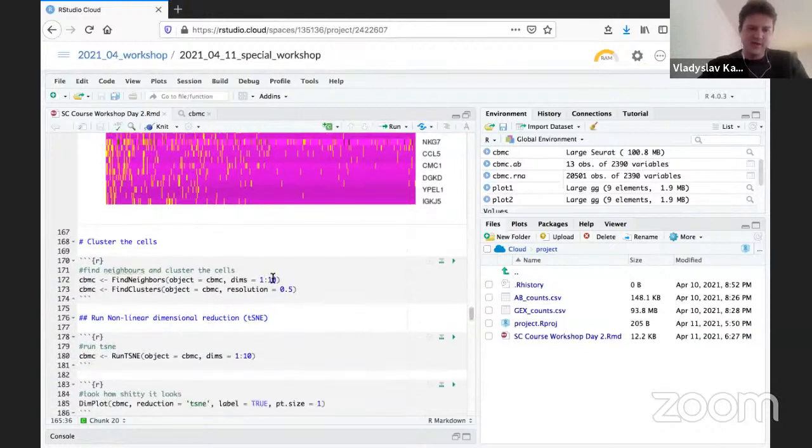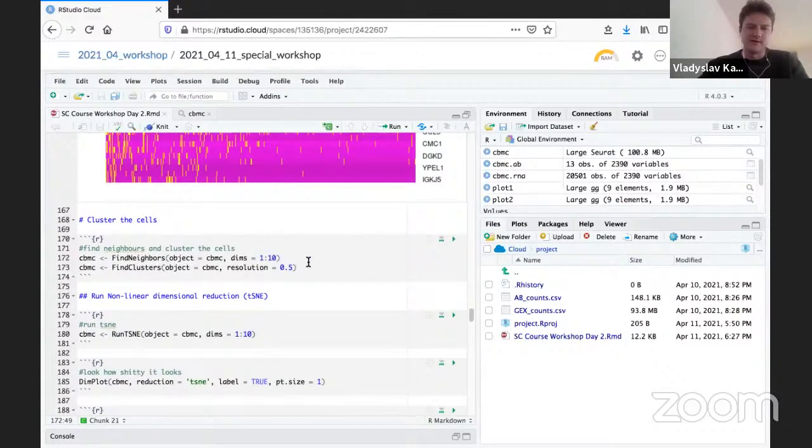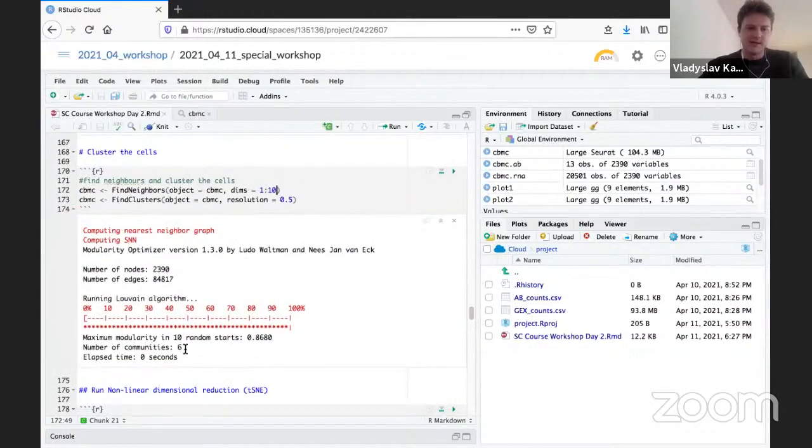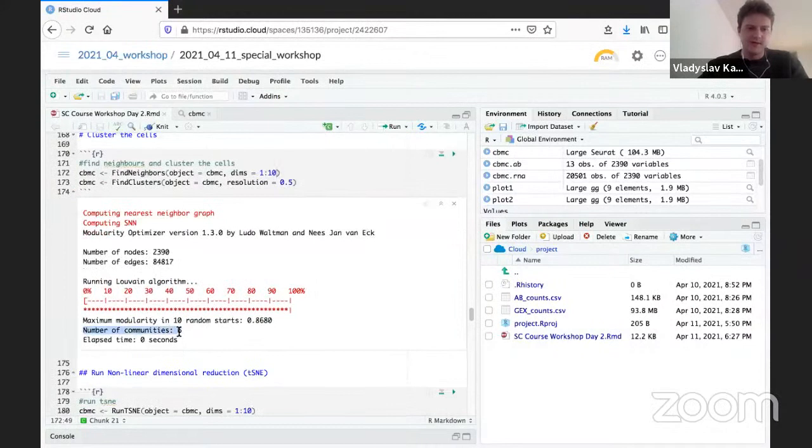So as I said, we set the cutoff at 10 dimensions. As you can see here, we are running the next functions, the neighbor-finding function and the clustering function. And the number of dimensions would be from 1 to 10, as we said before in the cutoff with our elbow plot technique and dim heat maps technique. So let's run these functions. And as you can see, the number of communities computed now is 6, with the resolution set at 0.5.